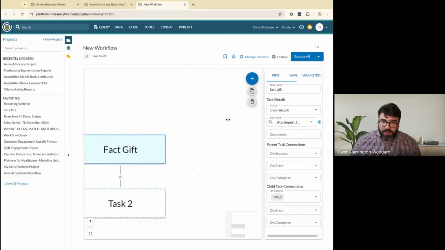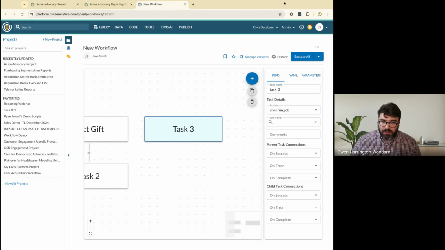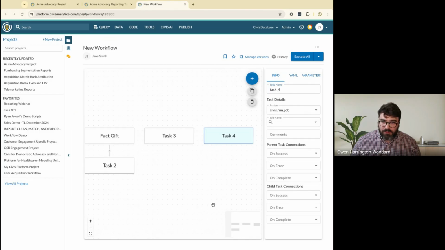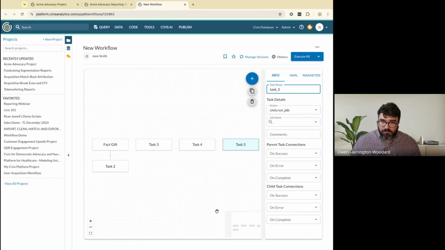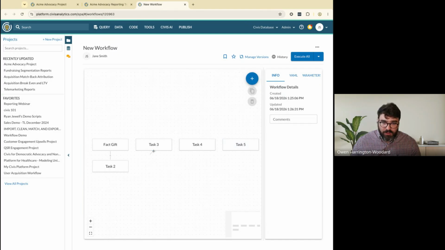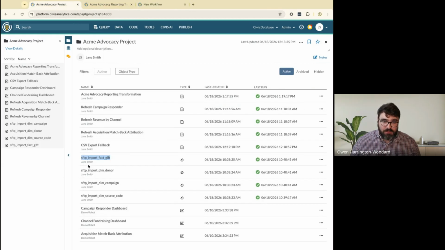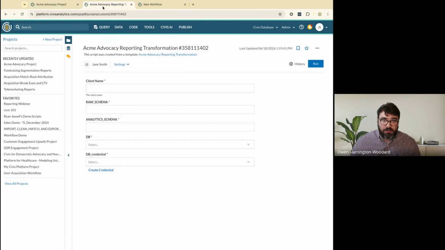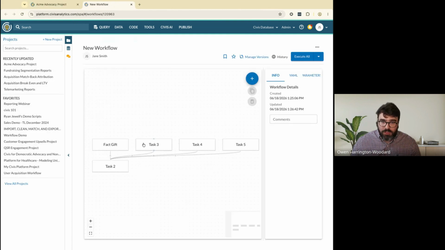So I need to create 3 more. And I'm going to drag in these to be connected so that this task down here waits for all of these to complete first.